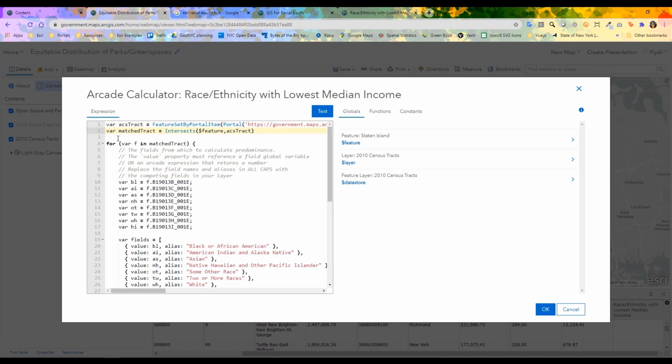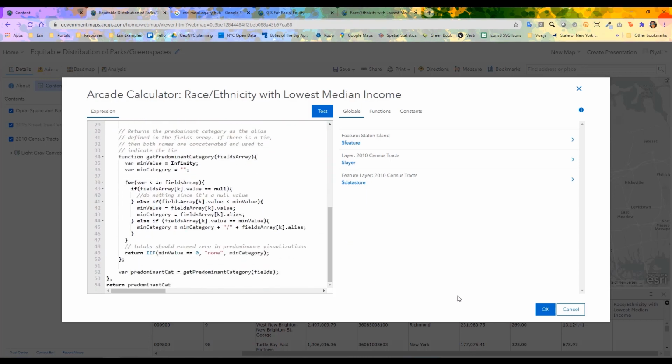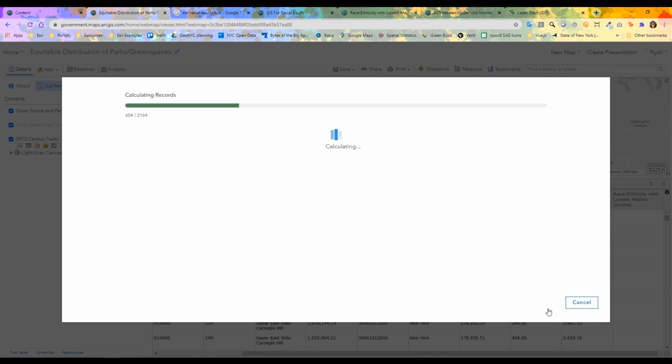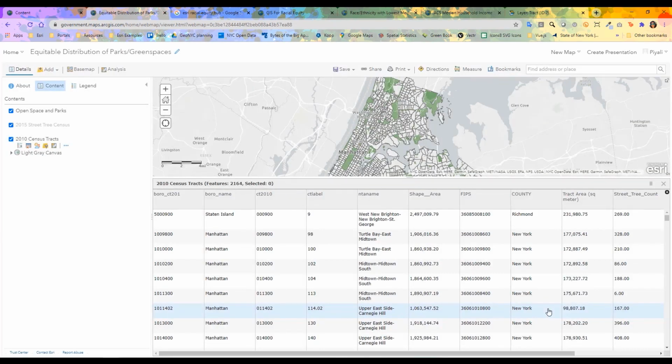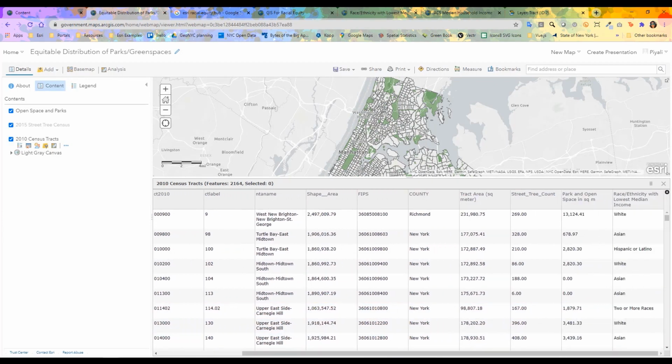I'm again using a feature set to query the ACS income layer and using a filter statement to match the ACS tract to my tract feature. We then create an array of the race demographic metrics and evaluate which race demographic has the lowest median income value and return it.